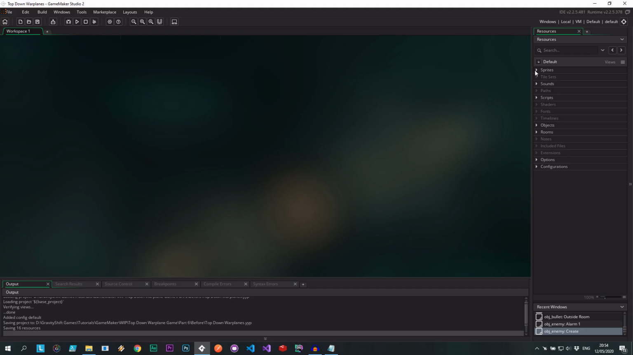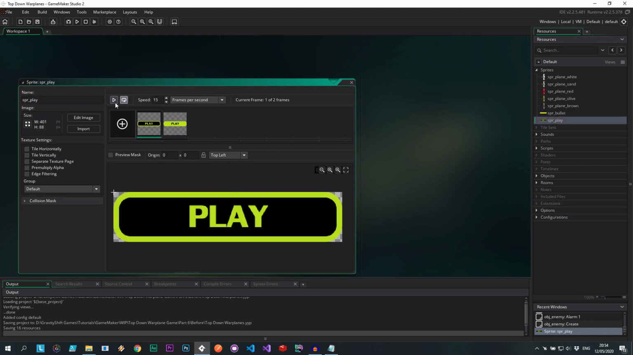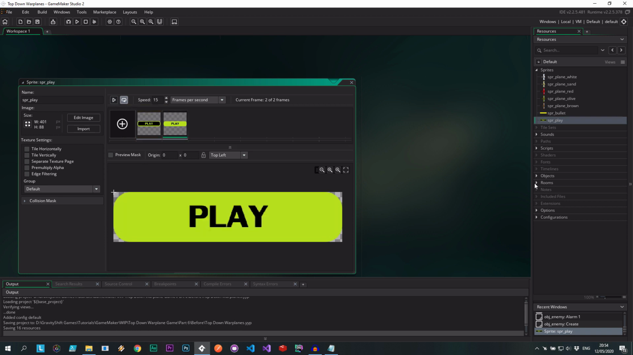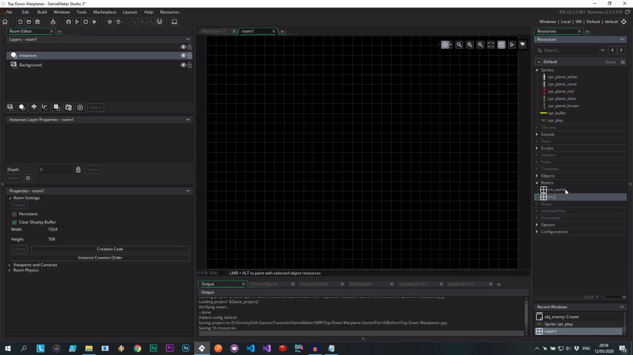So this project file I've got open is from where we left off. The only thing I've added is the play button over here. If I say go, you can see it flicks between the two. Obviously, this is going to be a hover effect. We're going to need a room to select our planes.